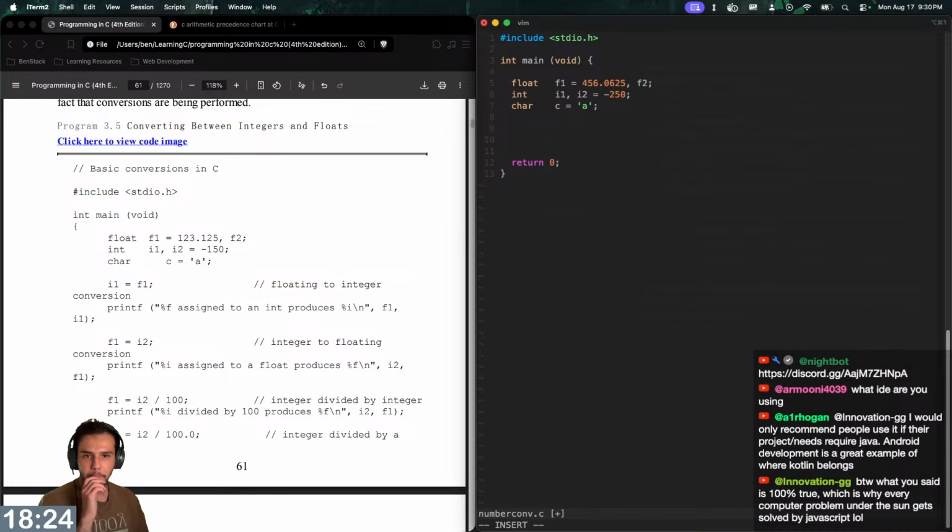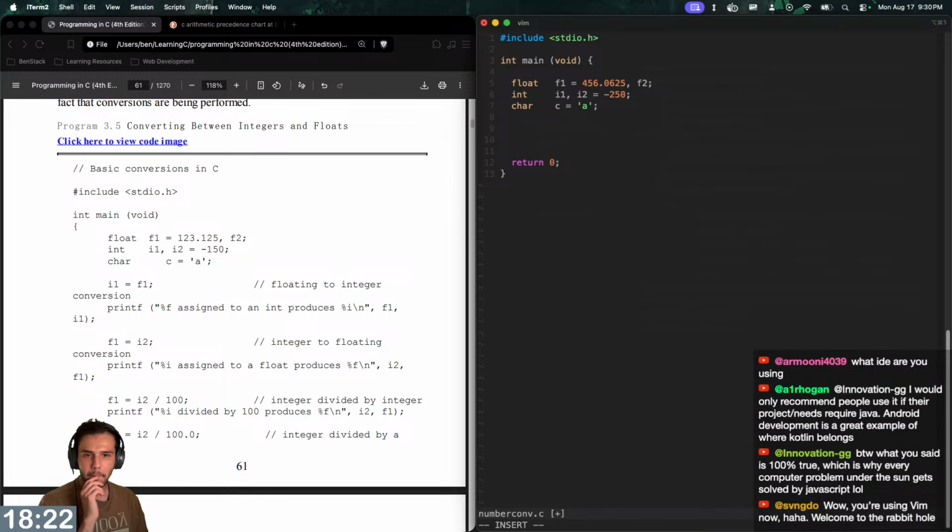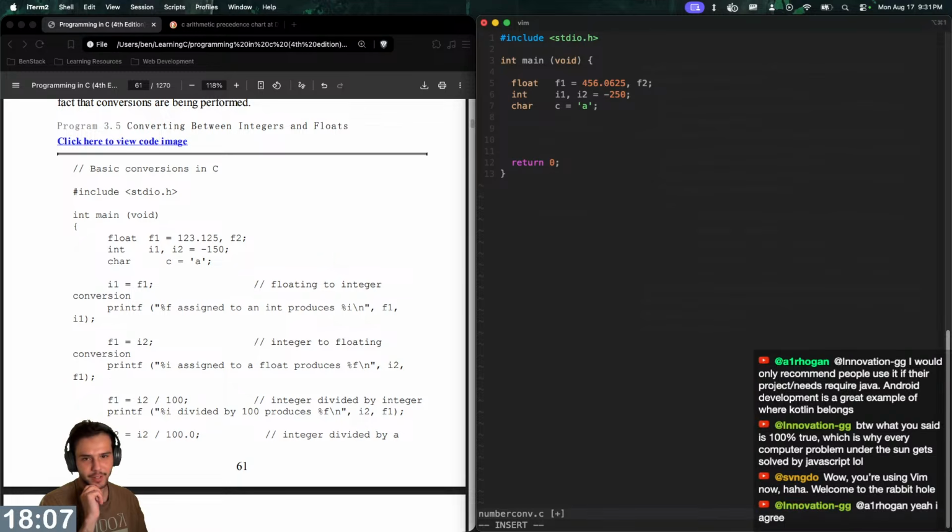Okay. What IDE am I using? I'm using Vim. Welcome to the rabbit hole. Yes, SVN. Yep. I'm using it because it's nice to just quickly do with C, right?